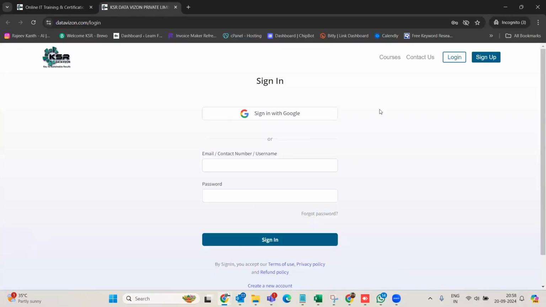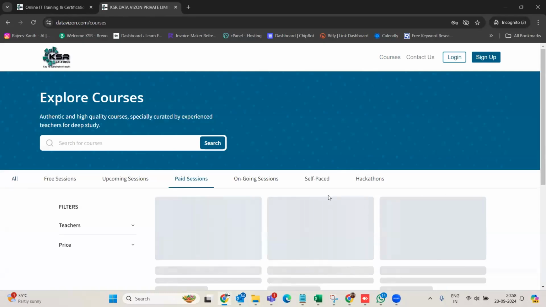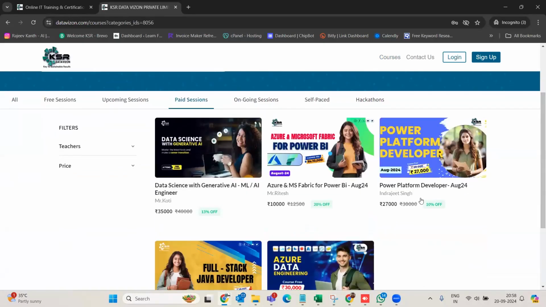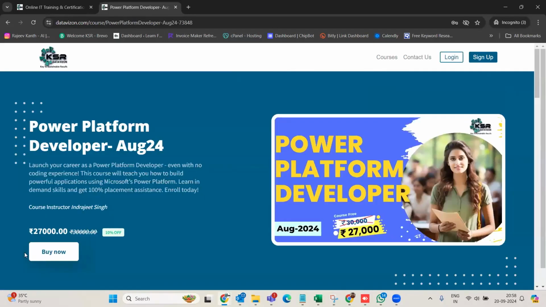You can click on sign in. It will redirect to our LMS system. If you are logging in for the first time, you can just sign up. If you already have an account, you can log in with your Google account, or give your email ID and password. Under courses, you can see paid sessions. Here you can see our course Power Platform Developer August 24 by name Indrajit. Click on it. Buy now.